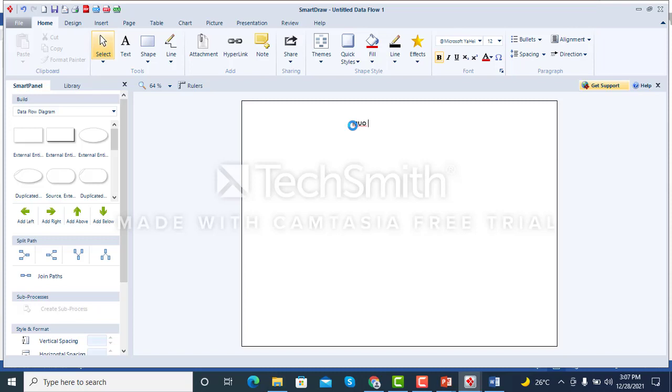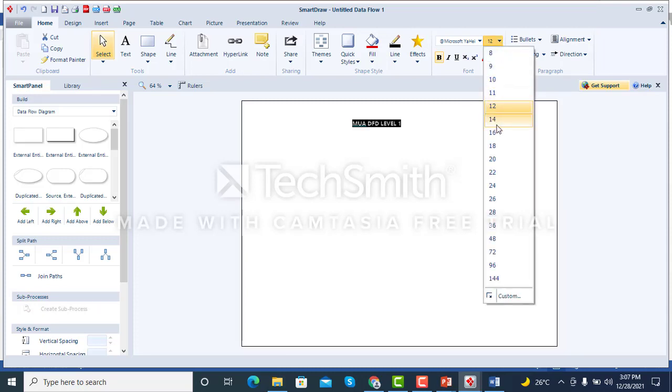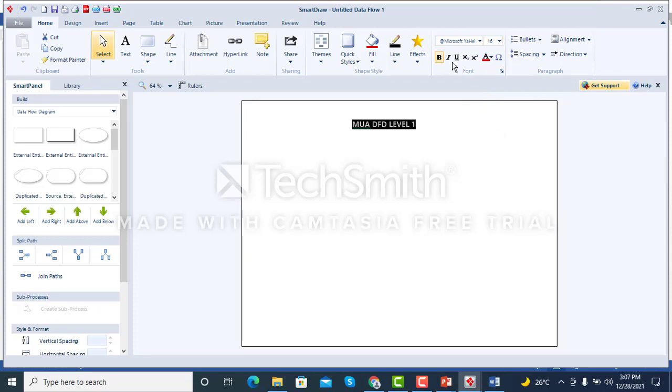Let me say MUO DFD level 1. That is the music upload. Sorry, it's supposed to be app data flow diagram level 1. Just like what I did the previous time, increase the font if I choose to. Sorry, it wasn't selected, so let me select it and increase it.